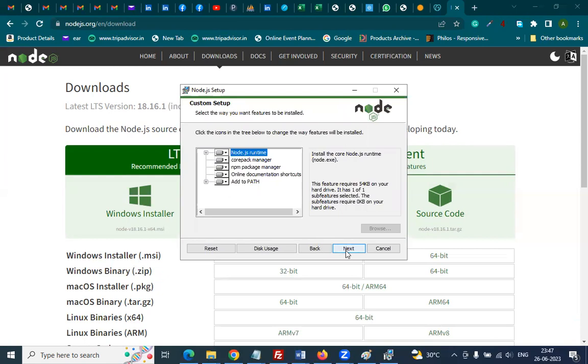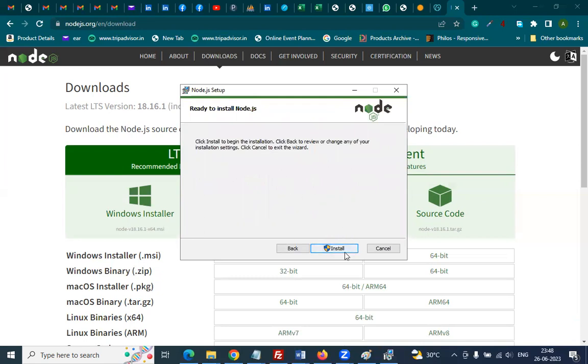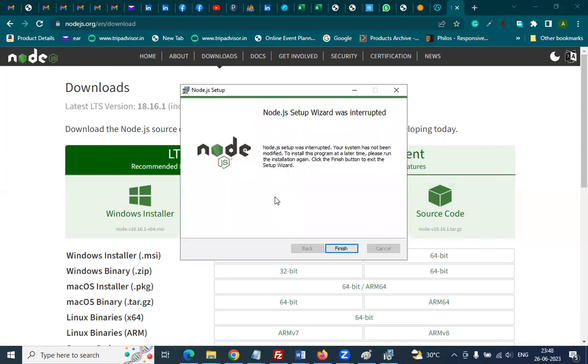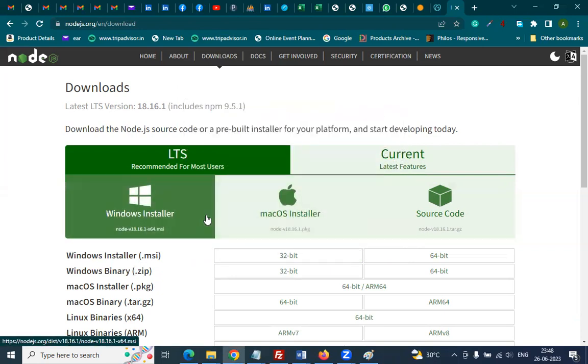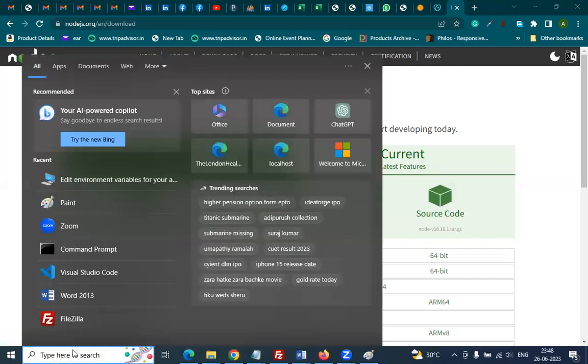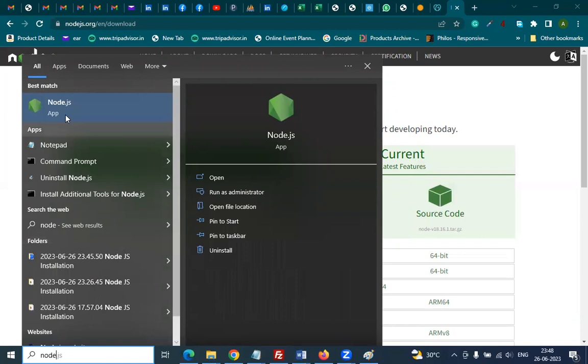And you can just click next and it will install on the system. Here you have to begin installation and it will just install very easily on your system. Since it was already installed on my system, I have not clicked install. Instead, I clicked cancel. You have to click install, and then it will finish the installation process on your system. To check whether it has been installed or not, you have to type node, and you can see that the node app is installed and is ready to use on the system.